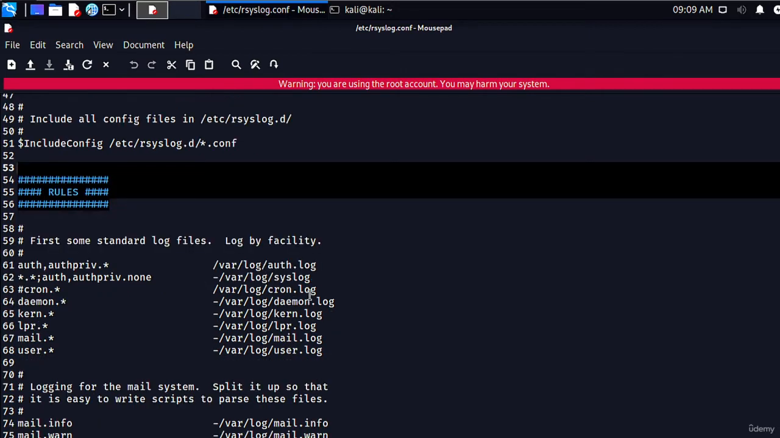The rsyslog logging rules determine what kind of information is logged, what programs have their messages logged, and where that log is stored. As a hacker, this allows you to find out what is being logged and where those logs are written, so you can delete or obscure them. Scroll down to line 56, and you should see something like this.